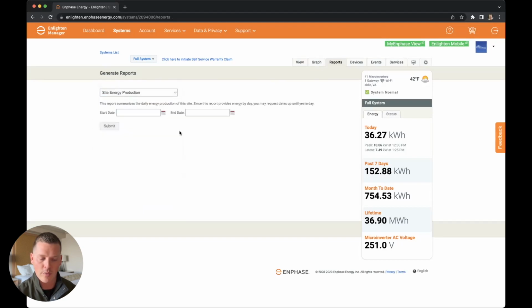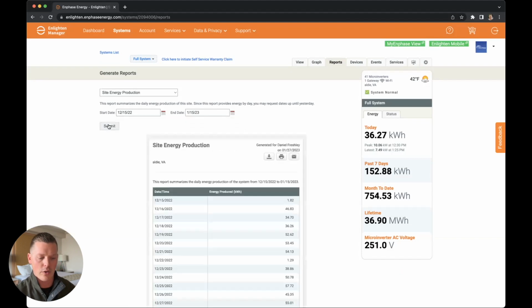This is the most common report I'll pull if I want to look at how much solar power I produced during a particular billing period. A lot of times I'll cross-reference the utility bill I've received, the start and finish of that bill. Let's say, for example, it was December 15th to January 15th. I'd go in here, click submit, and it's going to run a report for me.